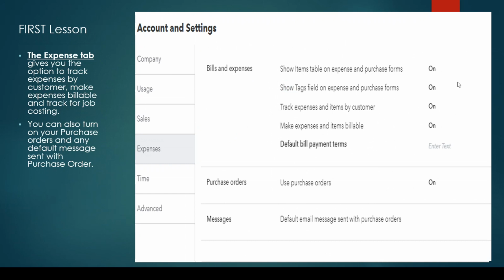Expenses, not a lot here. What we have turned on is to show the item table on expense and purchase forms. And if you actually use purchase forms, you would turn that on. Tracking expenses by customers. So if you've gone in and bought blueprints for a customer and it needs to go to the job, you can add the customer name to it. You don't have to bill it back to the customer, but it will create a job cost, and anything that you put on an invoice or a bill that goes to this customer will be caught in that job cost by customer.